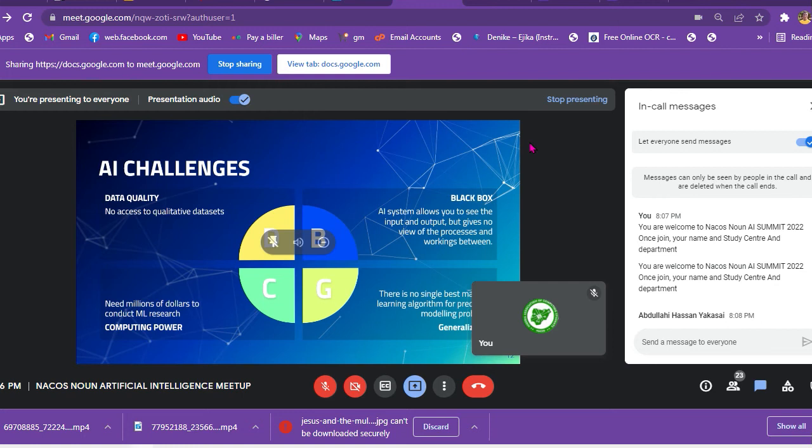So we need what is called explainable AI, even though there are a lot of frameworks being developed to explain what is happening behind the scenes, and still people are complaining about these algorithms being black boxes.